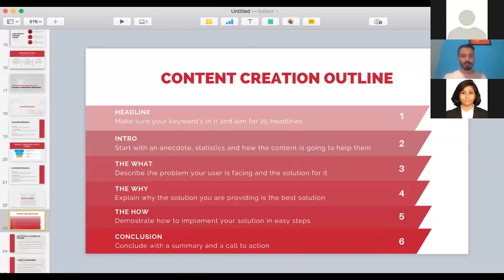Amazing. Now, what I'm going to do is I'm going to quickly jump into the browser again and show you how I have used all of those keywords that we spoke about and created content around that particular problem. Just give me a minute.